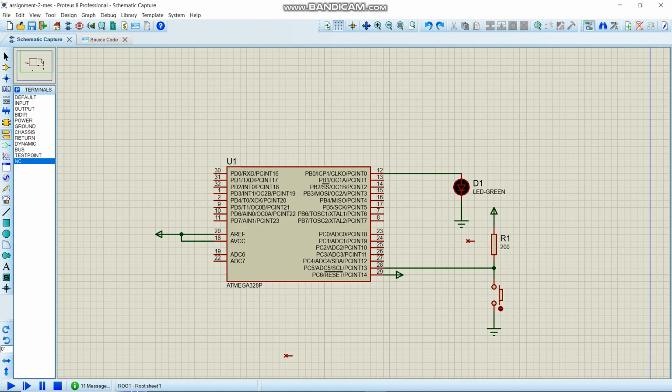Let's see how it works in Proteus. So we are getting a signal on 29 and all others are low.